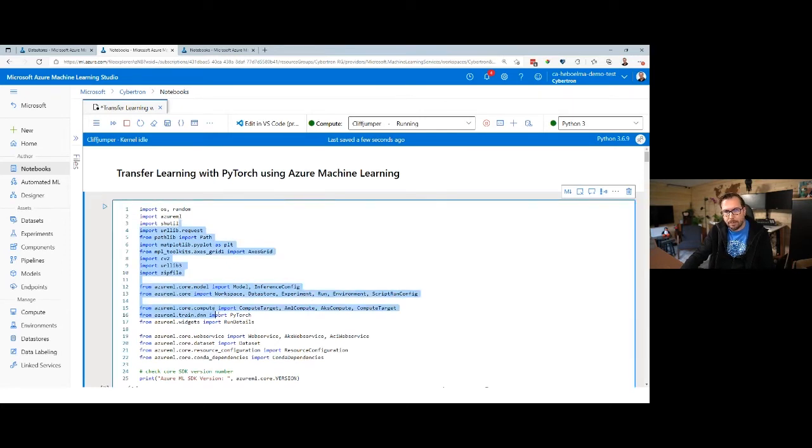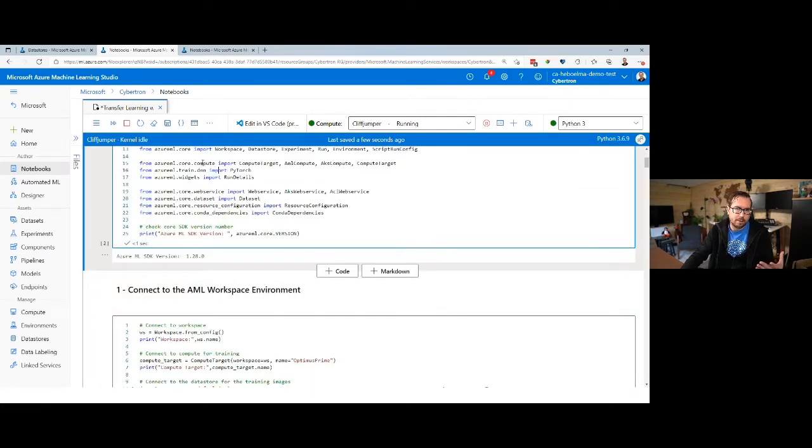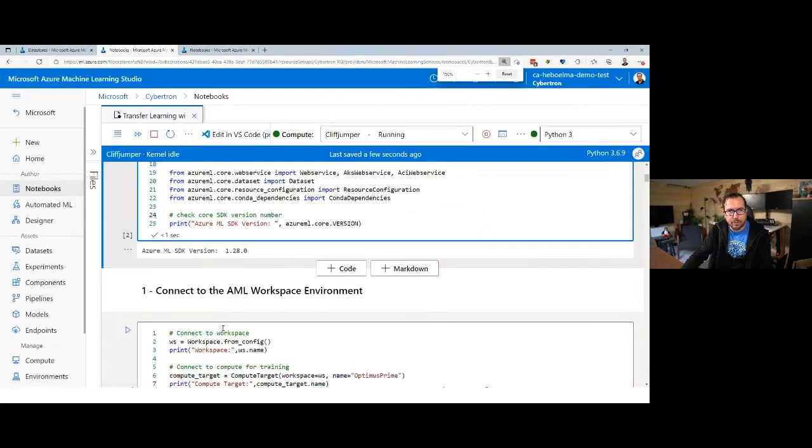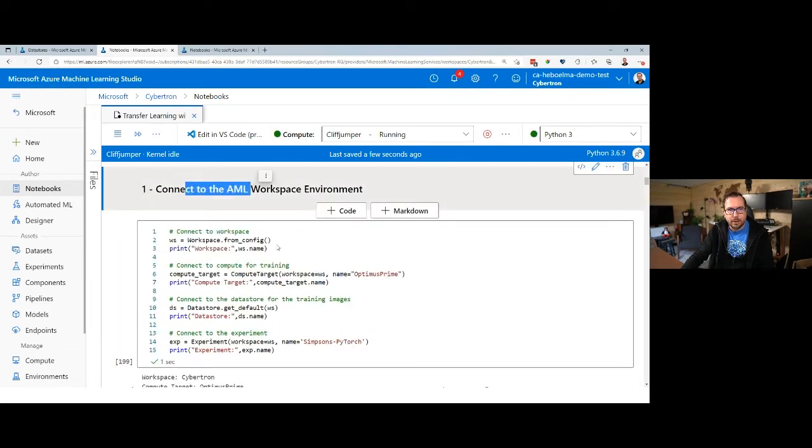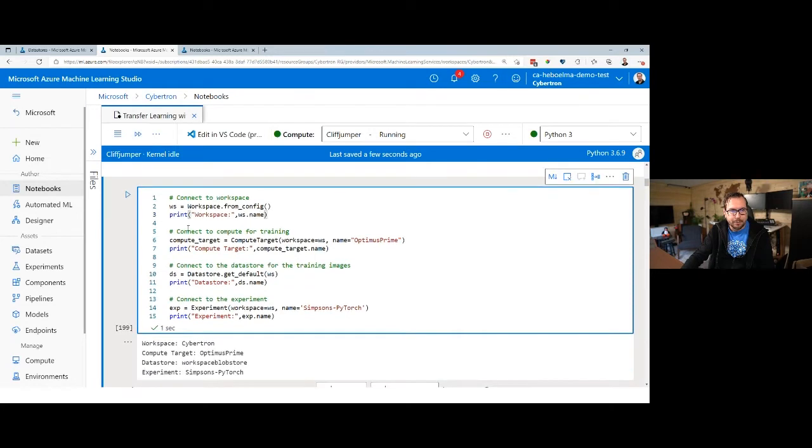I have a lot of dependencies, and I like to put them all at the top so we don't lose too much space. Later on, I will zoom in a little bit more so everyone can see this quite right. And let's connect to our Azure Machine Learning Workspace environment. So we run this cell.